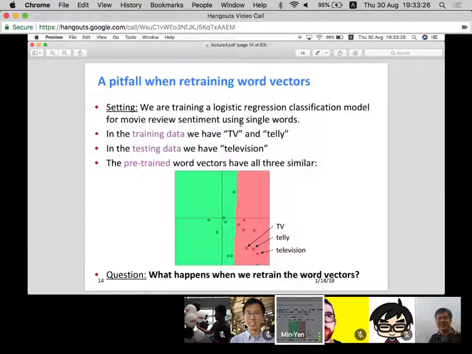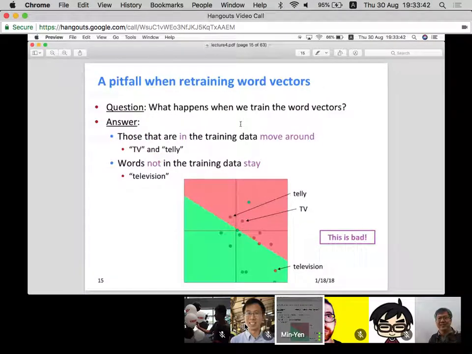But let's say now you're doing some retraining of the word vectors because you have your own data set. Your own data set has TV and telly, and your testing data set has television. When you retrain the word vectors, what happens? Well, things are going to move around, right? Because you're retraining the word vectors, you don't expect them to stay in the same place. Fine. But what happens? Because your data set is small, you don't have all the tokens that word2vec or GloVe has. So you might have some tokens like television that are not in your training data, but only in your testing data.